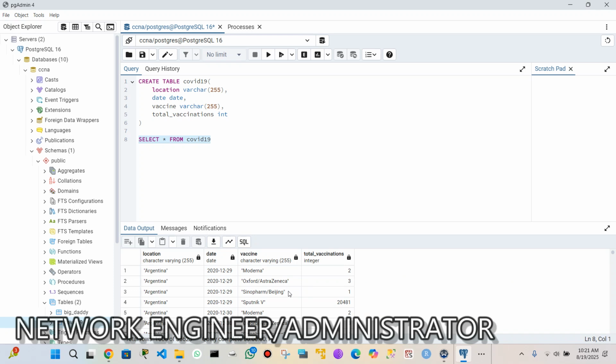So in this case, we should check for the top 10. So let me create a top 10 vaccine query. Select, okay, top 10. So I want to query for top 10 vaccine.